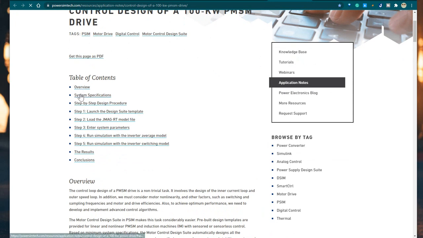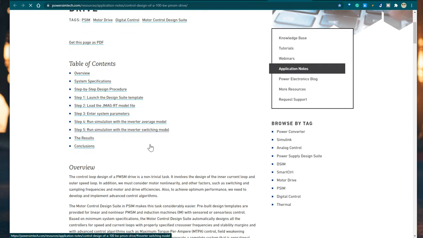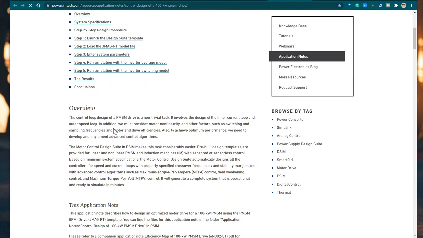So let's see all the content. We have the overview, the system specification, the step-by-step design procedure, step 1 to step 5, from launching the design suite until running the simulation with the inverter switching model, and the result and conclusion.